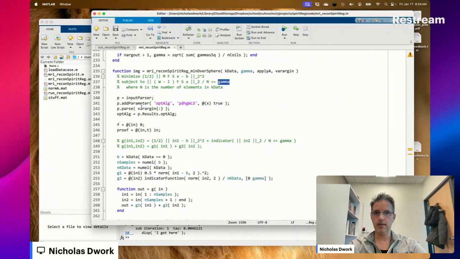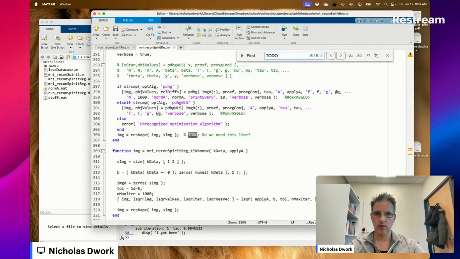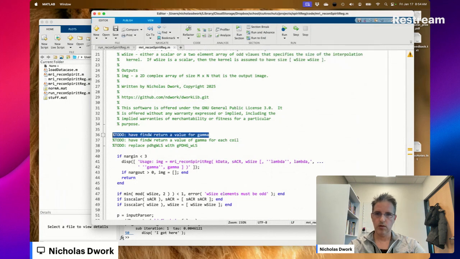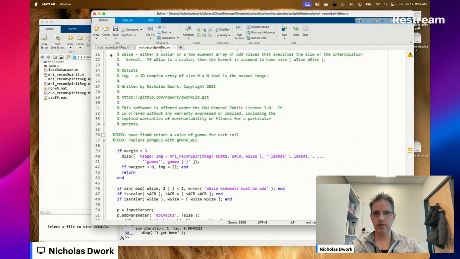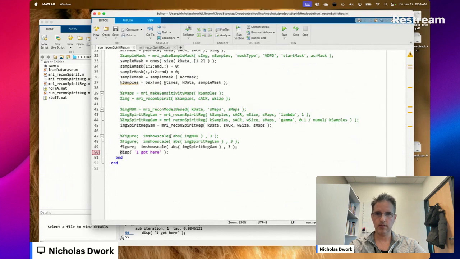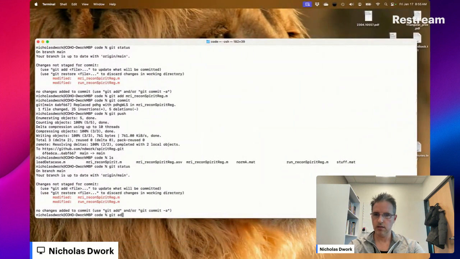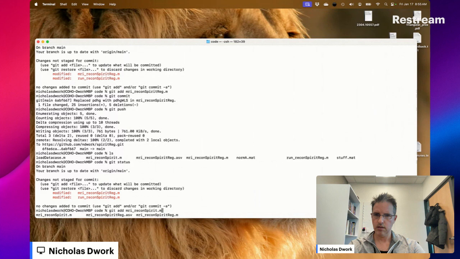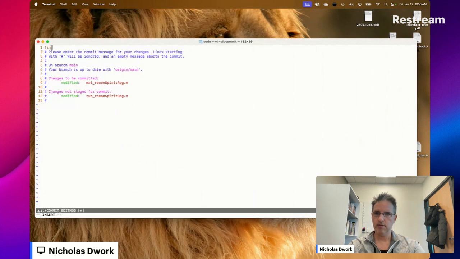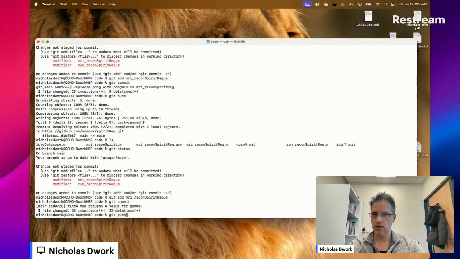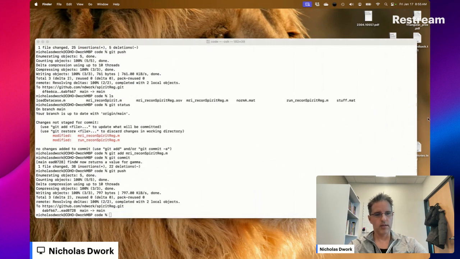I think we did one of our to-do items. Find W returns a value for gamma. Huh. There's recon SPIRiT and recon SPIRiT reg in here. Commit: find W now returns a value for gamma. I'm going to do something else.